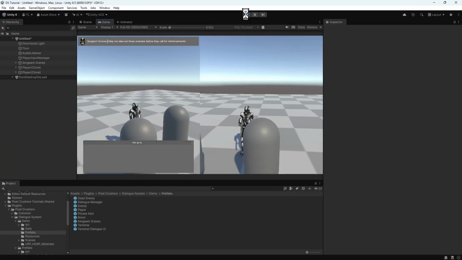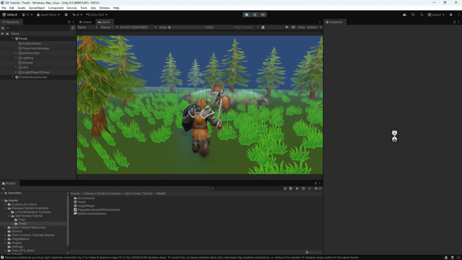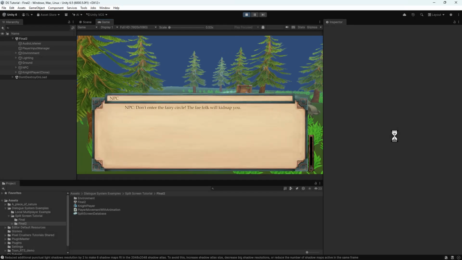You can, of course, change the characters and the dialogue UI fairly easily to get it looking more like a real game. This example scene is also included in the example package linked in the description below.